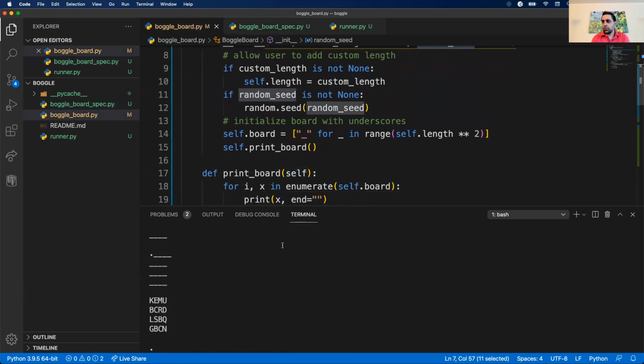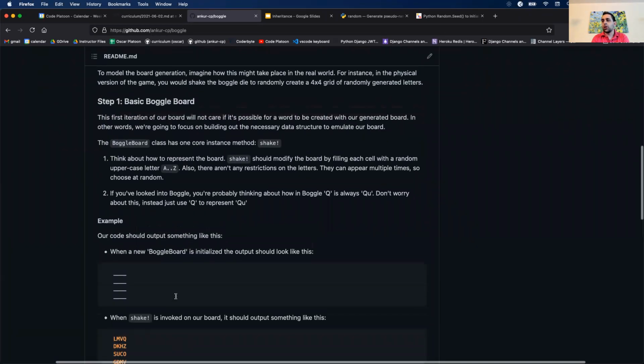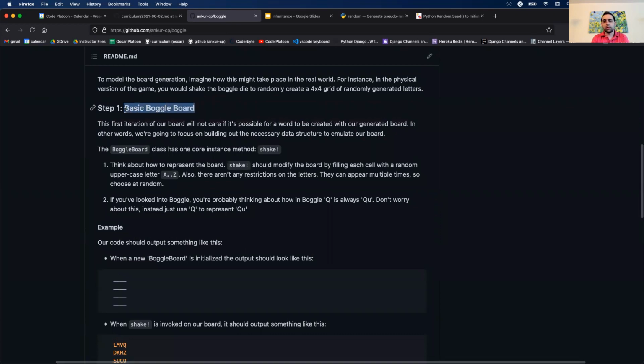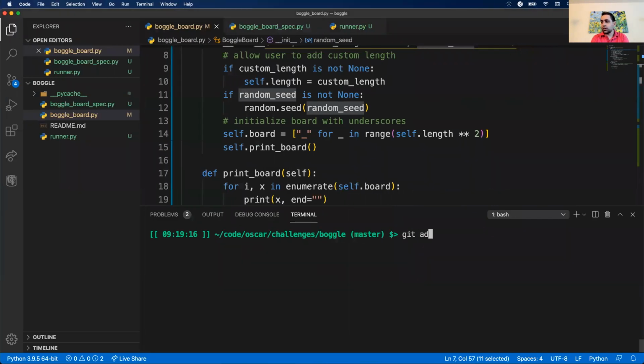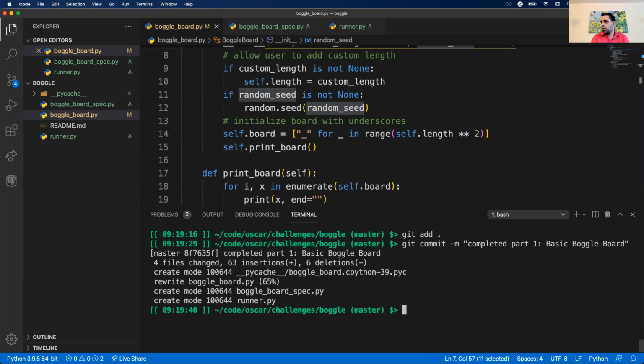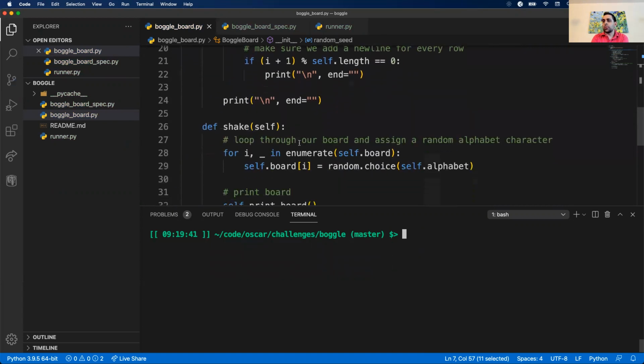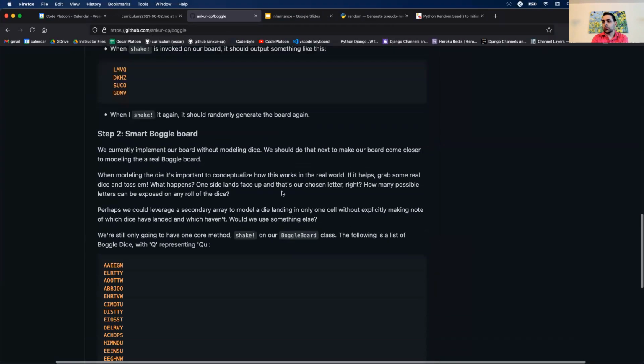All right, so with that slight detour, I think we completed part 1. Part 1 was having outputs here, having a shake method that seems to work. So I'm going to incrementally commit basic Boggle board. Let's do that. So do a git add, git commit. Okay, so that's saved. We have a save point in case we need to go back to it, but let's go to part 2 and see what that's asking for.